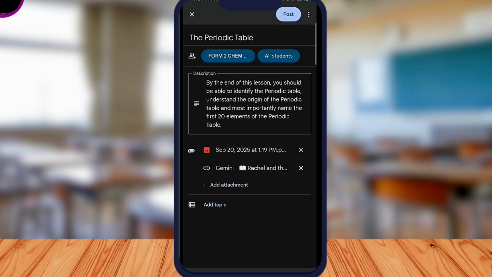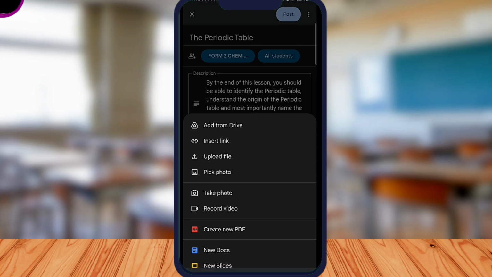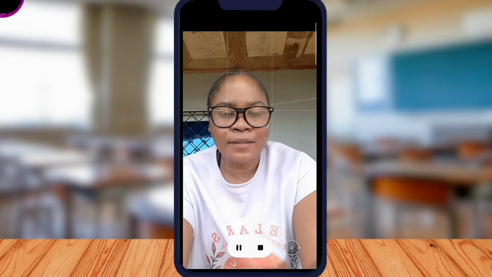Now, I'm going to be adding another attachment, but this time I'm going to be actually recording a video to add. Now, you can record a video of yourself teaching and upload here. So I'm going to click the record video option, and it opens up my camera.